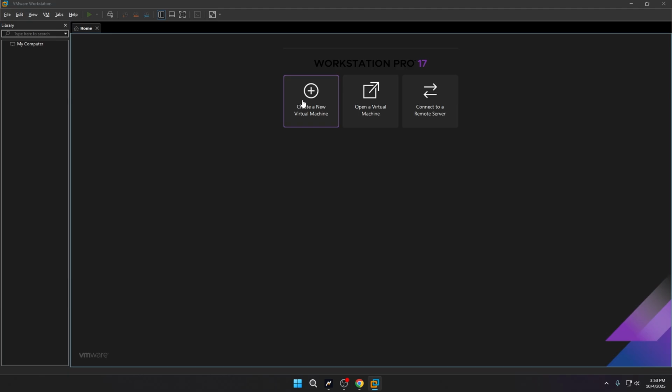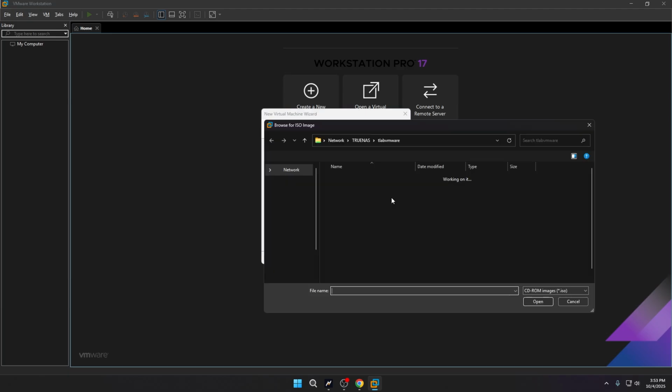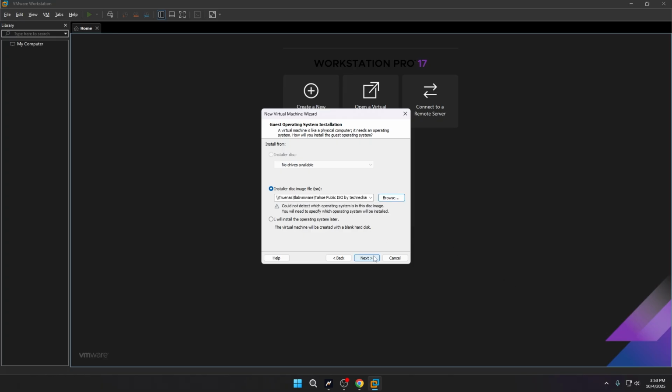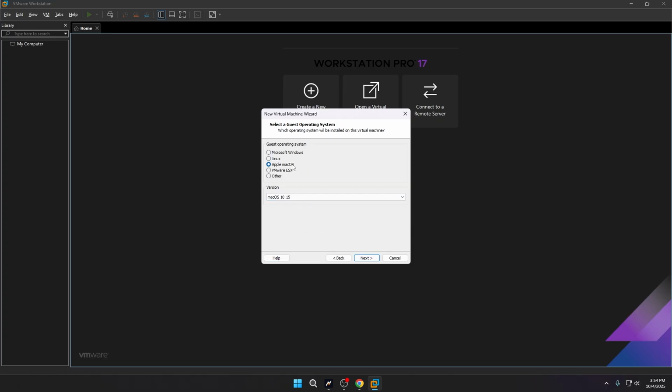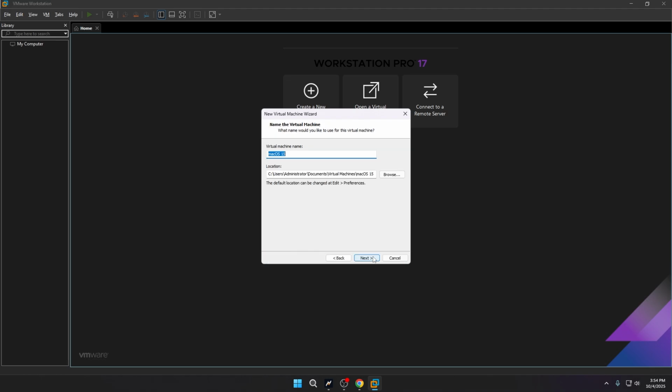Create a new virtual machine, typical. Now you're gonna choose the macOS Tahoe ISO again. This time you should see Apple macOS here. Now you're gonna choose the version, which is 15. Next. And the location is where you install macOS Tahoe.